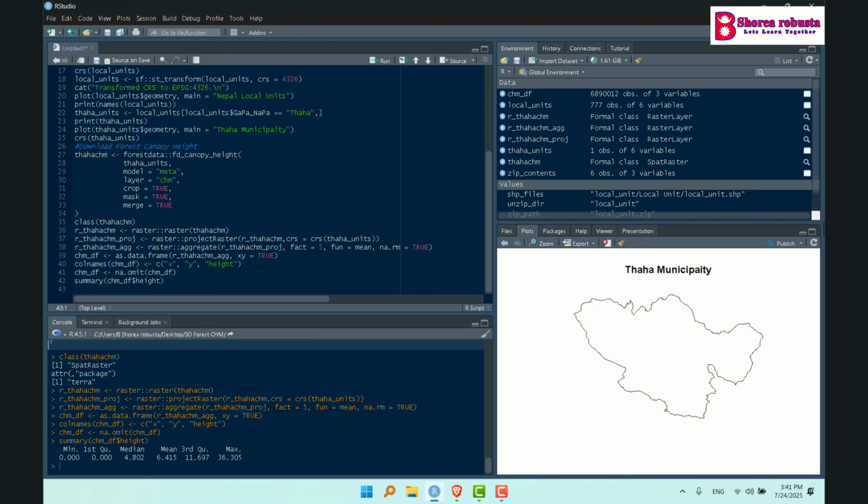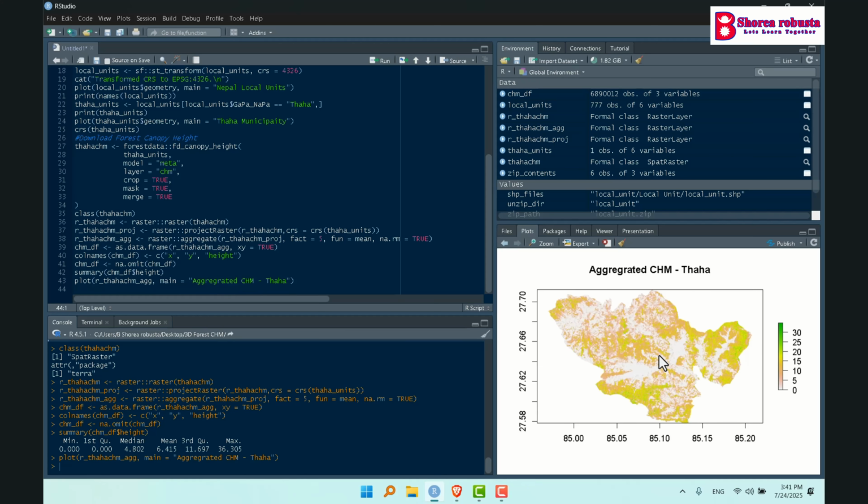Now we will plot the aggregated raster directly to visualize the canopy height in 2D. For this, here is the aggregated canopy height model of Thaha.